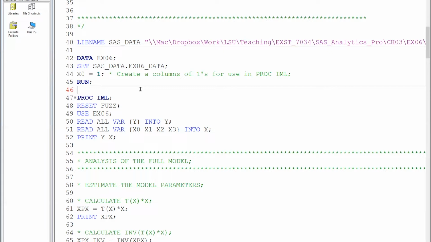by entering the data into matrix literals. But in this particular program, in this video, I'm going to show you how to read in an existing SAS data set. So we've created this temporary SAS data set, EX06.